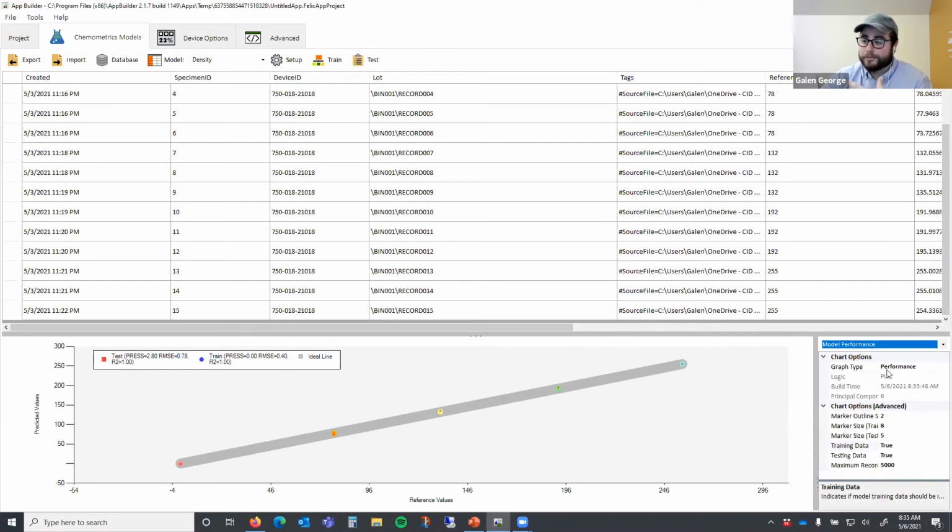But all these charts can be modified as well if you want to change the marker outline or the marker size. If I change this to 10, you can see these dots got bigger for the training set. If I want to make them really small for the test set, I can bring it all the way down to 2. Now we've got really big dots for the training, really small for the test. If you want to only show training data or only show test data, so if I don't want to see any of the training data, now we only see test data. And you can also change the maximum records that are being shown within this graph as well.